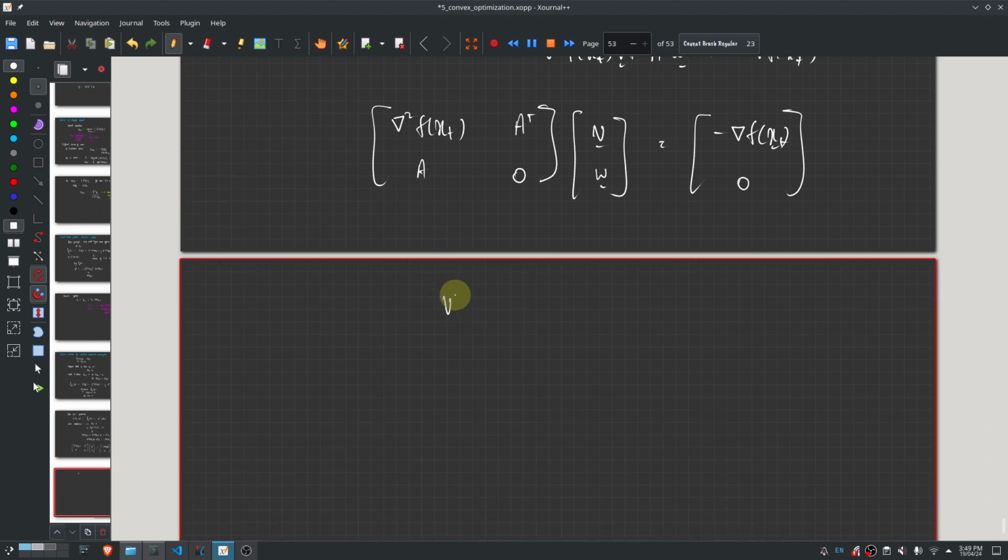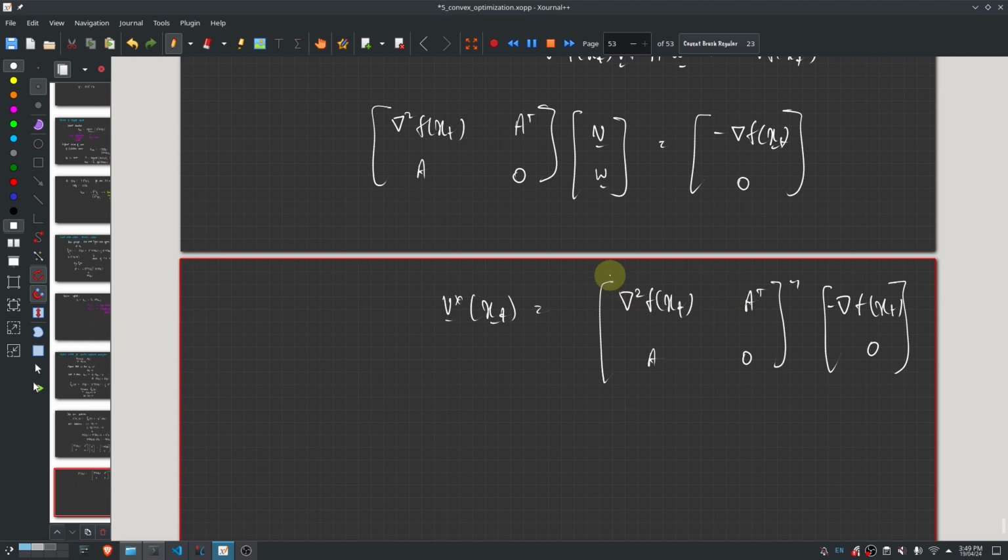So your v star, we call this v star of xt, is equal to you take this matrix, Hessian f, A transpose, A, 0, inverse times negative gradient f of xt, 0, and I want to look at the first n elements of this vector. Right? So this involves higher computational complexity than anything we've seen so far. It requires you to be able to invert an n plus m by n plus m matrix, assuming that there are m constraints.